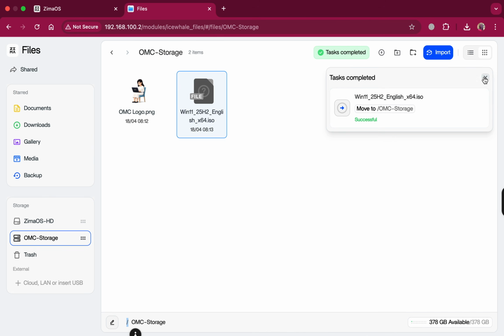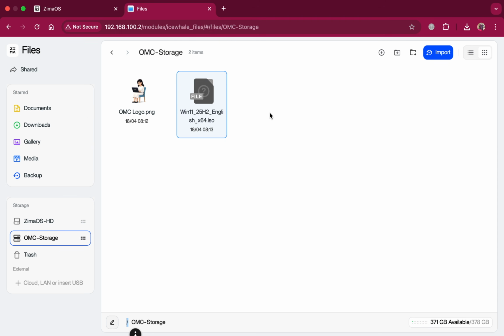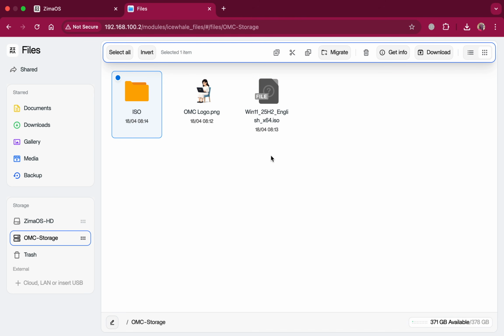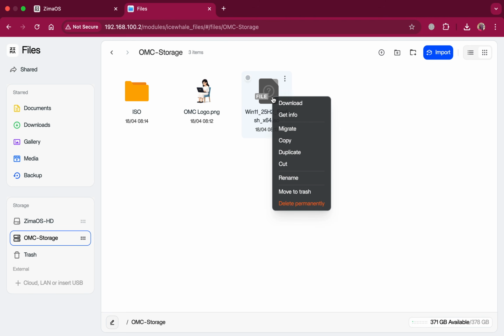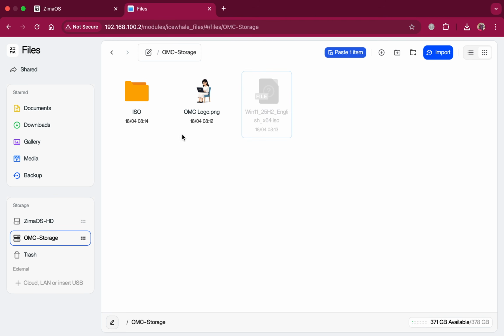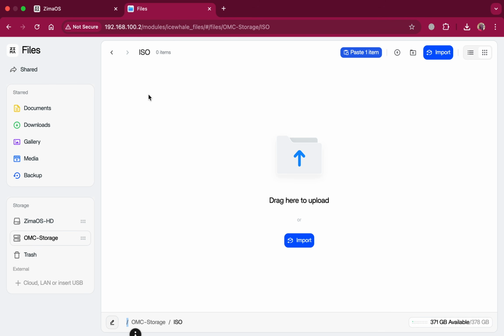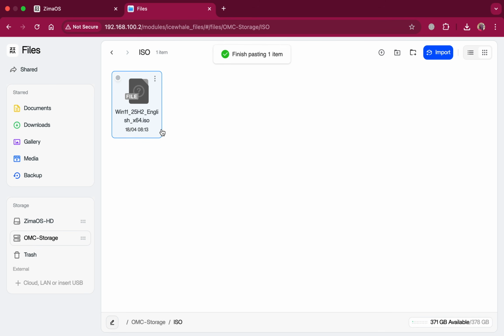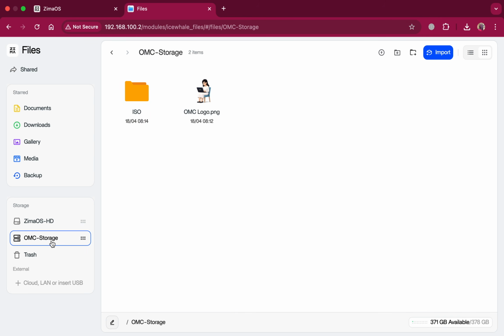You can also do this using right-click. Just like on macOS or Windows, you can do the same using a right-click. First, right-click and create a new folder. Then, right-click on the file and select Cut. Go to the destination folder. Then right-click and choose Paste. It's that simple.